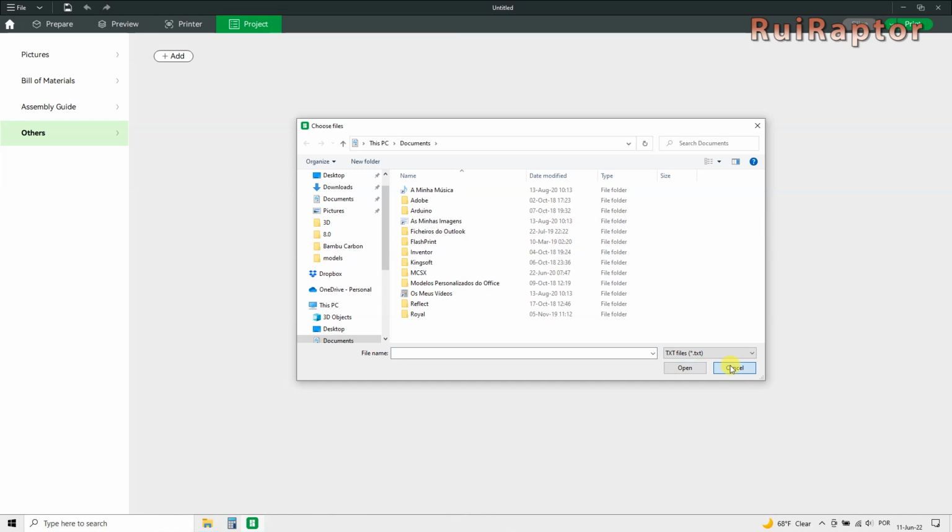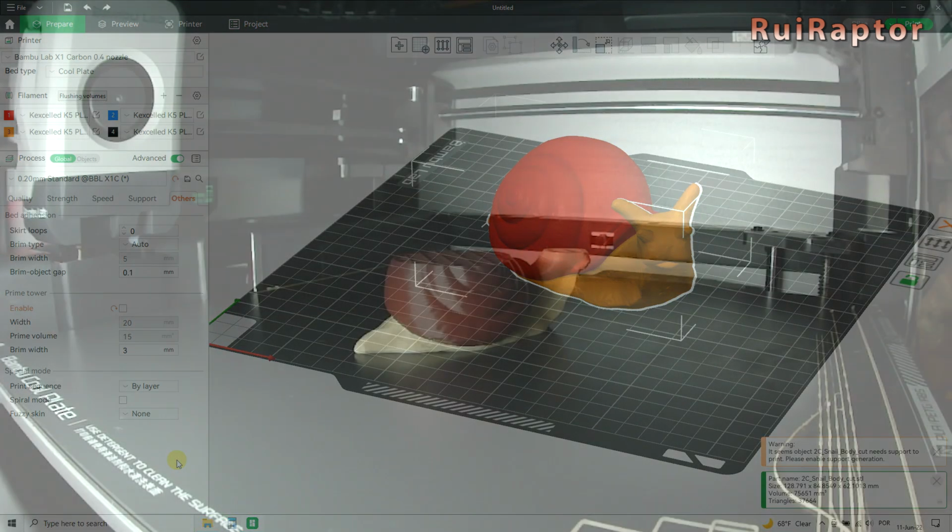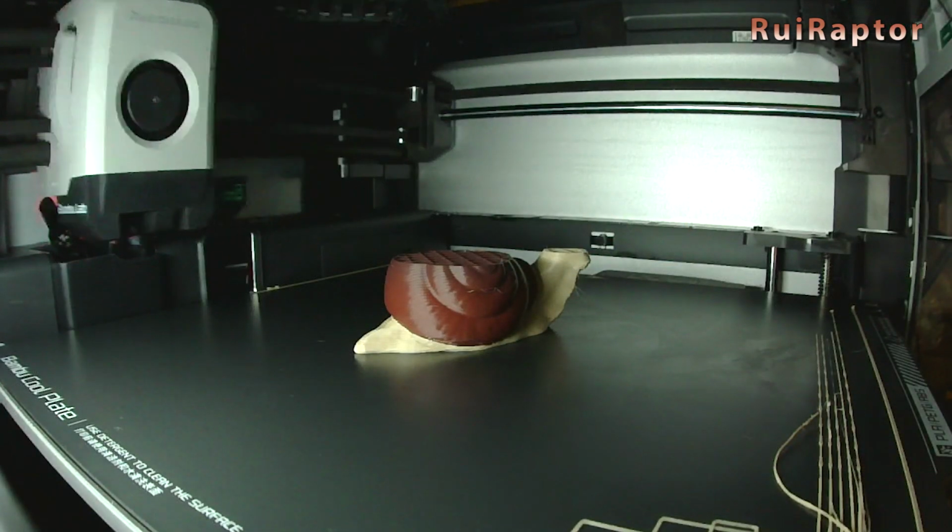And that's it, you guys. These are all the menus and options of the Slicer software that comes with the new X1 Carbon.